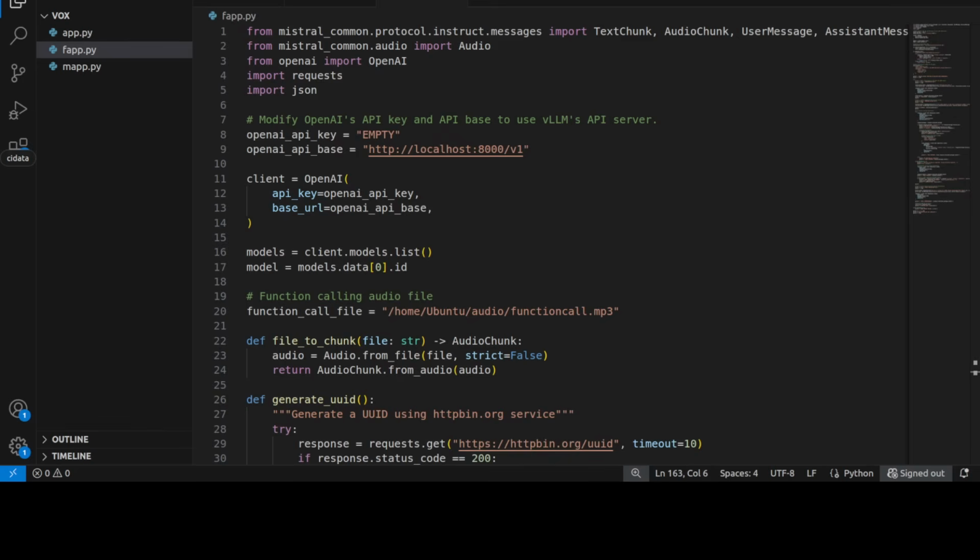Now, in this final test, I'm going to test a function call or tool call with the help of my audio file. So in the audio, I'm going to ask it this. Let me run this. Generate a new UUID, unique identifier, for me.